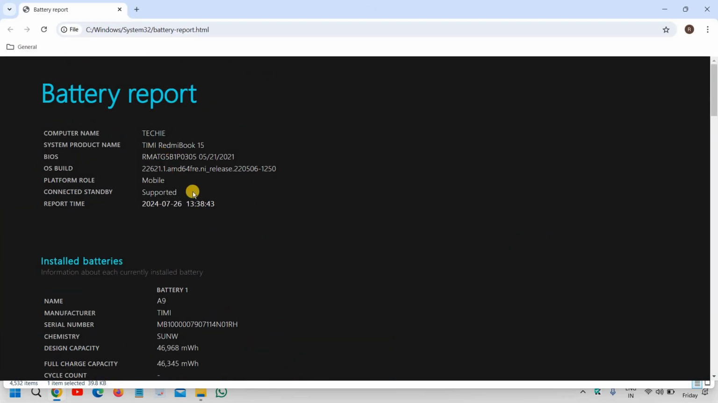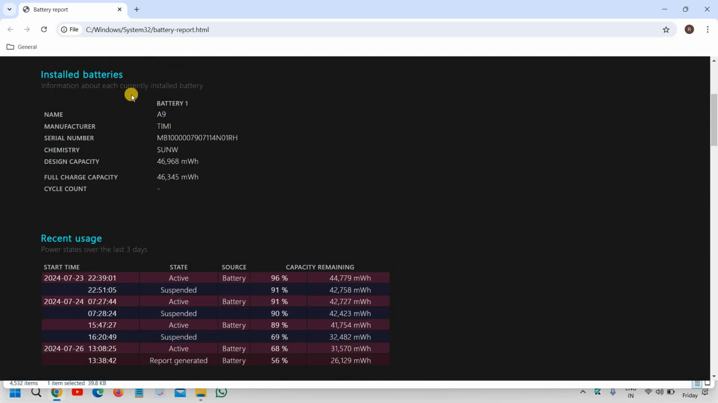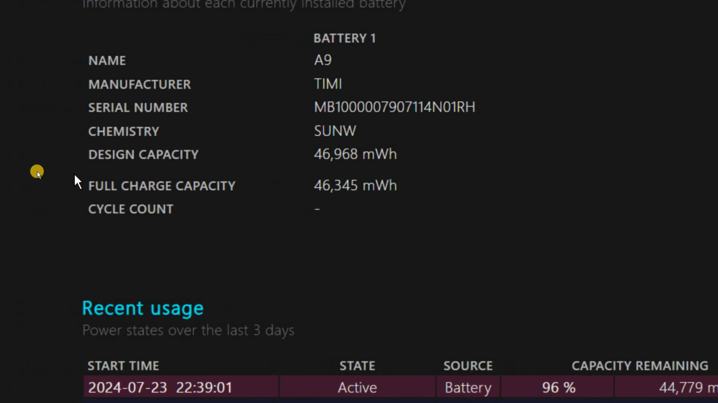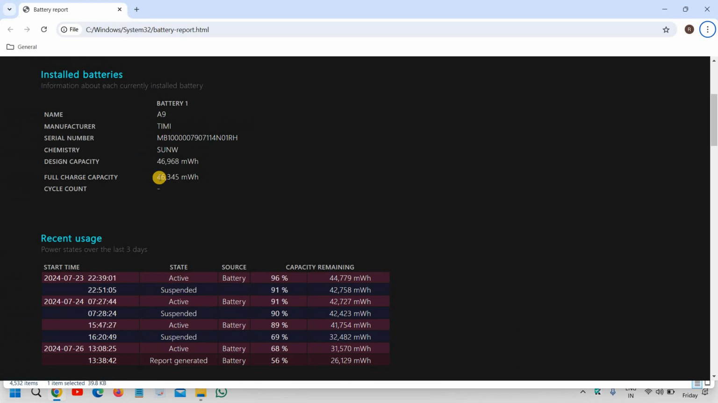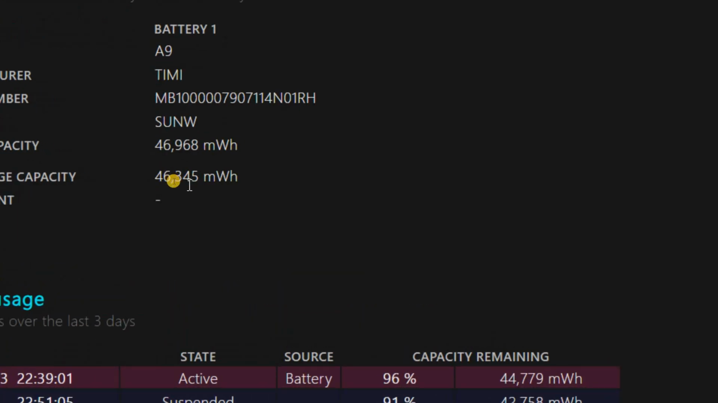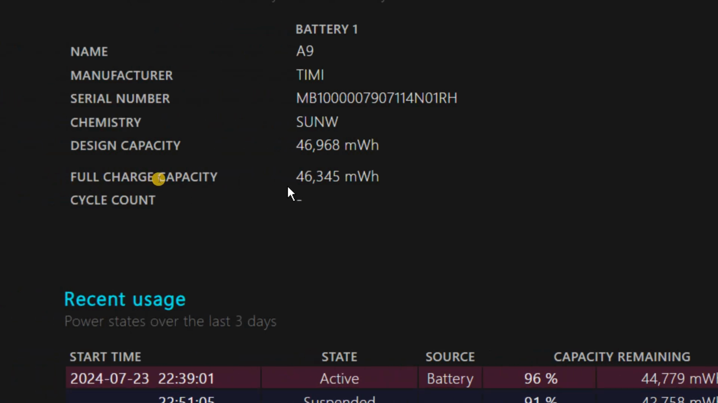And here you can find the computer name and installed batteries. So you can see the battery right here. And here you need to take a look, designed capacity. So overall, the battery is designed to capture this much of power. 46968 and full charge capacity is 46345. So it is little lesser, and later on, I mean after 6 months or maybe a year, this capacity will get lower, full charge capacity.